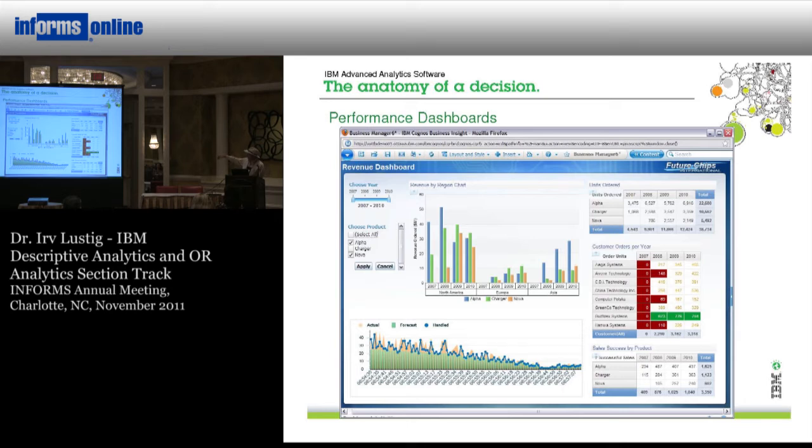Here's an example of a performance dashboard. It comes from our Cognos product. Over here in the top left, there's a control that lets you choose what years are involved in the report. You can choose which products. You click apply, and the graph will then update. Same type of thing down here, where you're comparing actual versus forecasts, looking at units ordered in a simple table, or customer orders per year, where you use color to indicate good and bad. Producing these kinds of dashboards is classic descriptive analytics.